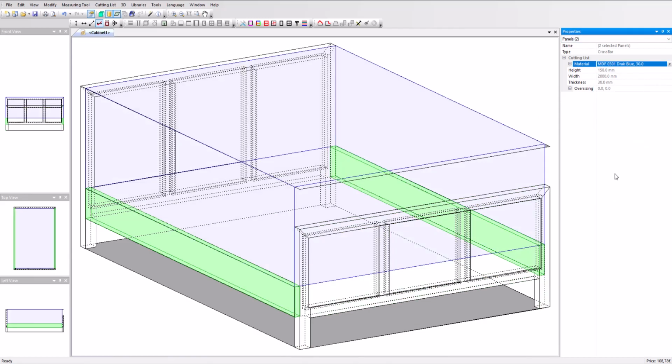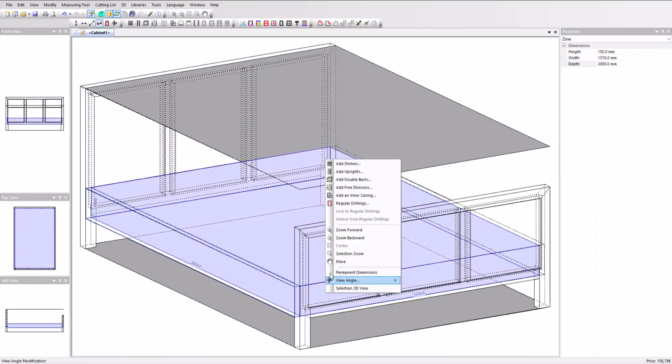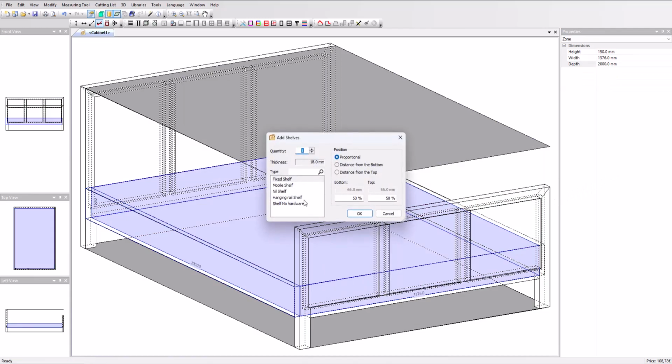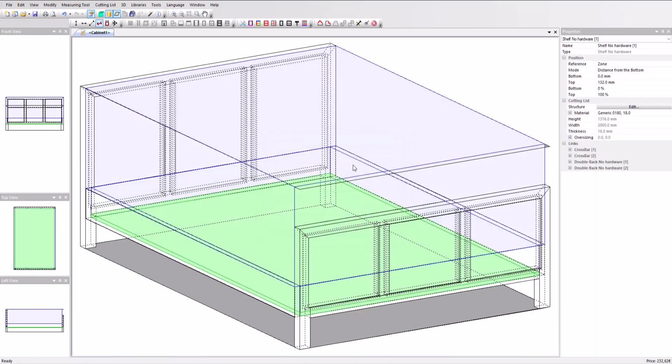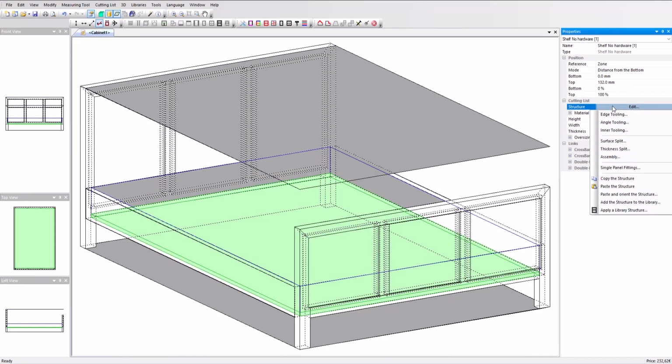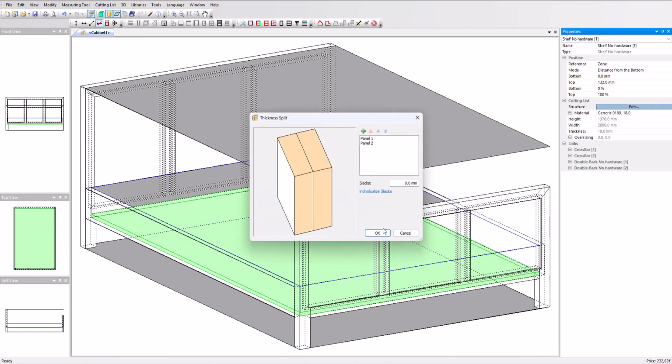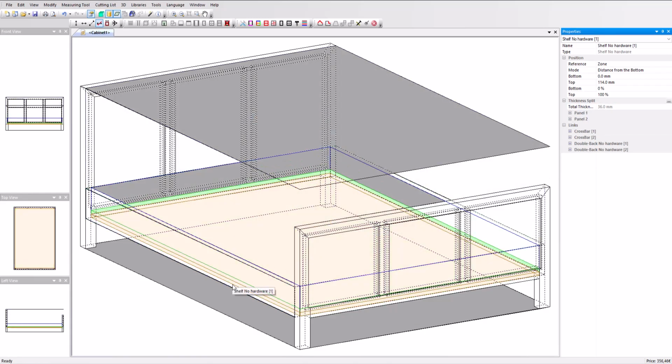then move on to the design of the base. This will be created by positioning a panel without any fitting links. We'll choose a shelf with no hardware panel type. We'll then divide this panel using the thickness split feature that splits the panel into two.